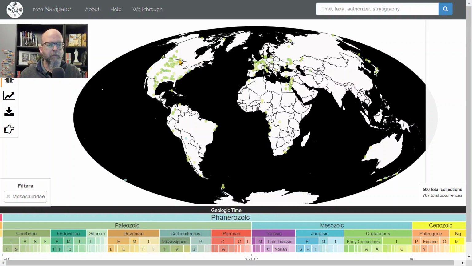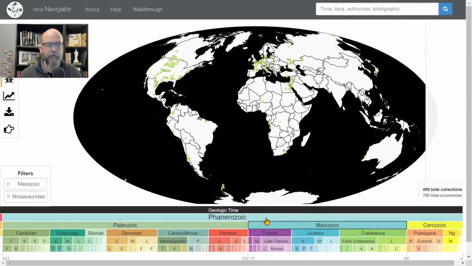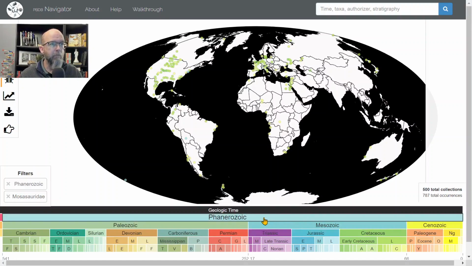But you notice that these are all greenish and light greenish dots. So I'm going to go to the Mesozoic, because what we're looking at right now, in case you weren't aware, is the entire Phanerozoic. That is the time from the Cambrian all the way up to the present, representing 500 million years. So any fossil found within any of that time span is being shown here. Well, we want to zoom in to the Mesozoic.